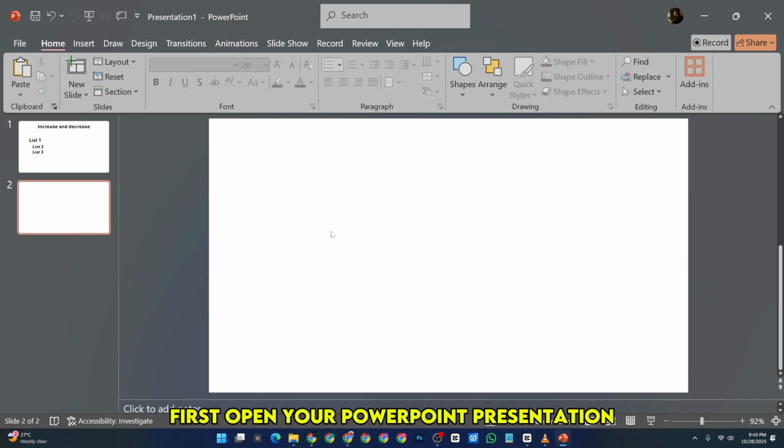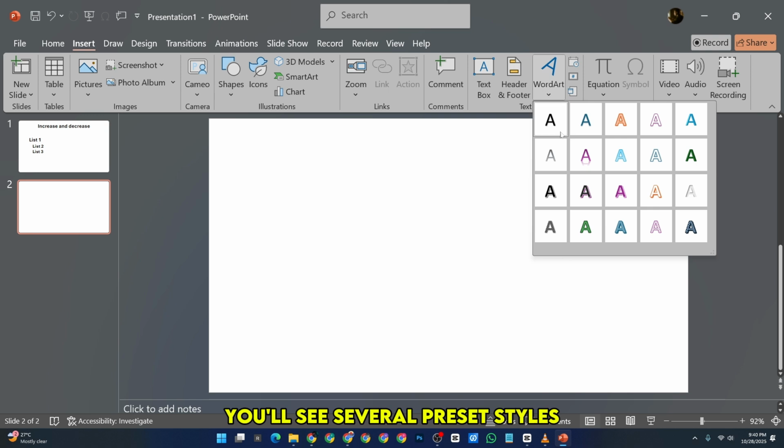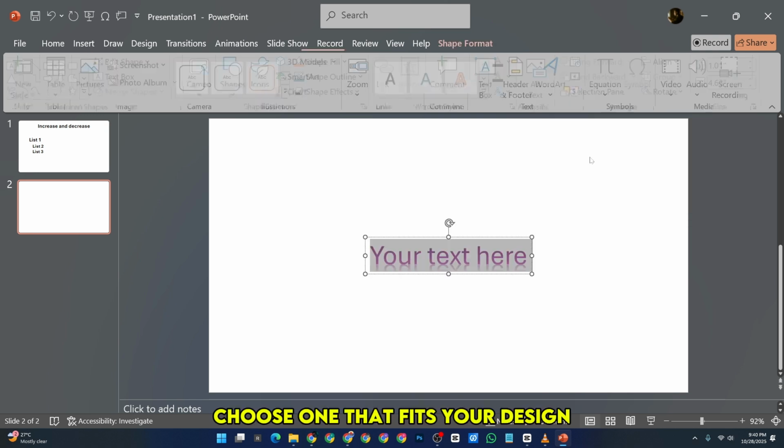First, open your PowerPoint presentation and go to the Insert tab on the ribbon. Inside the Text group, click on WordArt. You'll see several preset styles. Choose one that fits your design.